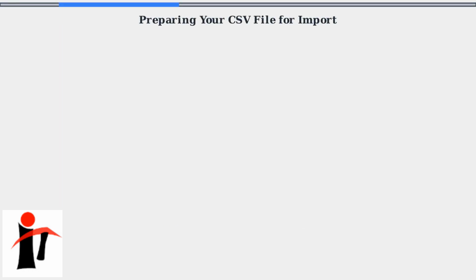The first step in importing customer lists into QuickBooks Online is properly preparing your CSV file. This ensures smooth data transfer without errors. First, make sure your CSV file is saved with UTF-8 encoding. This encoding standard supports international characters and ensures all text displays correctly in QuickBooks Online.